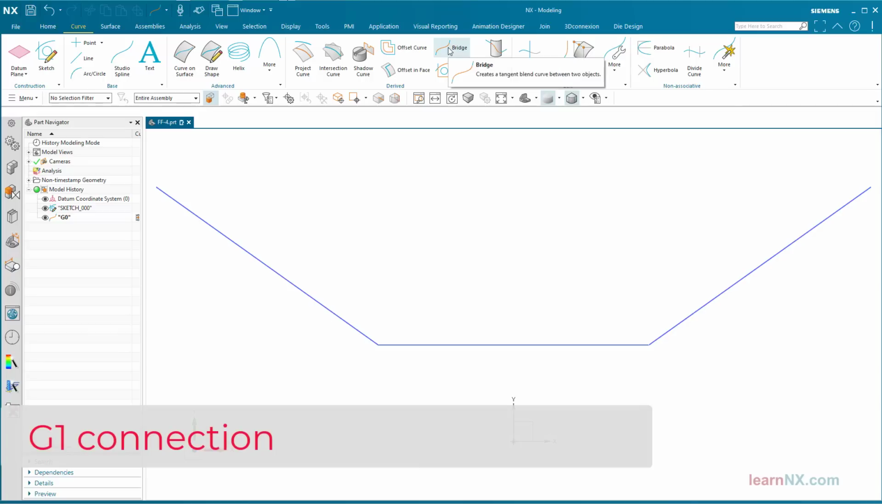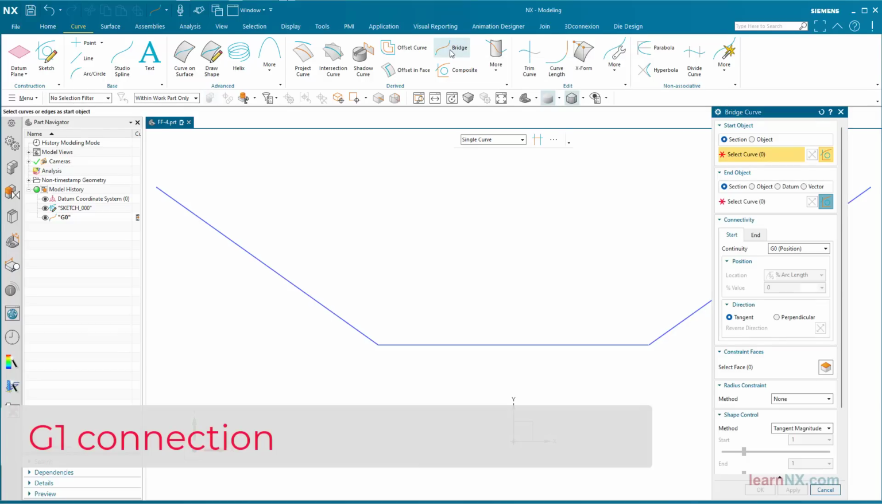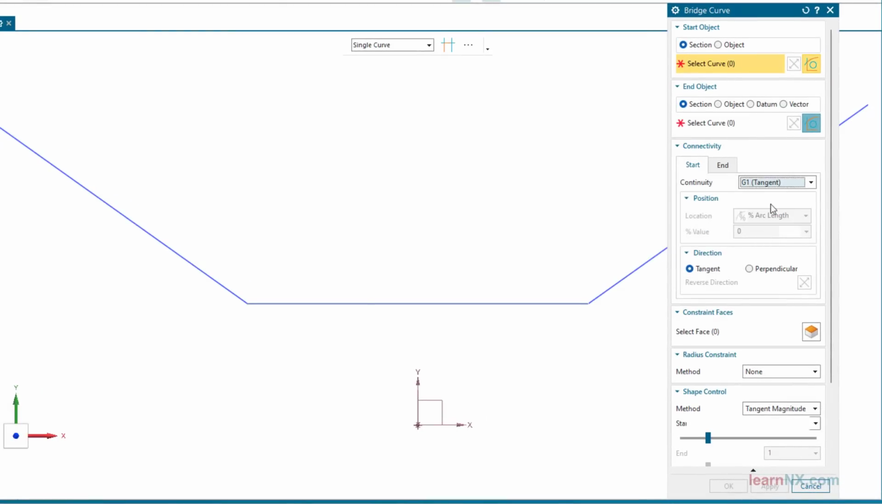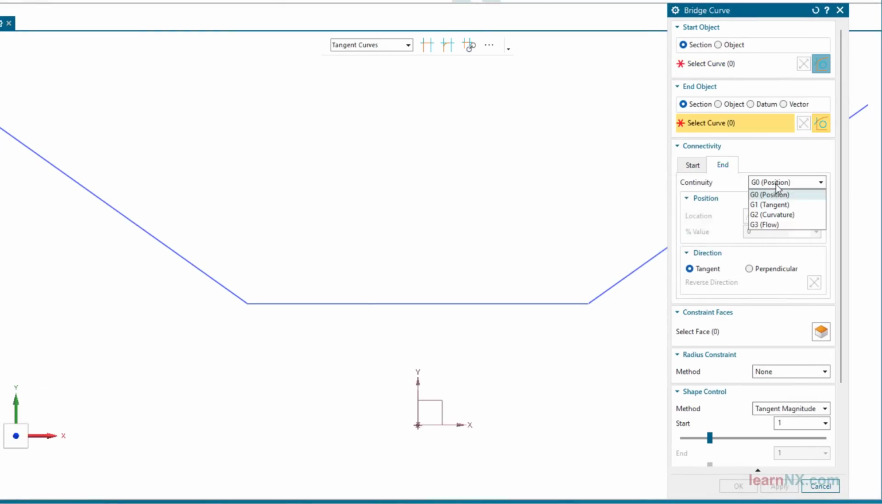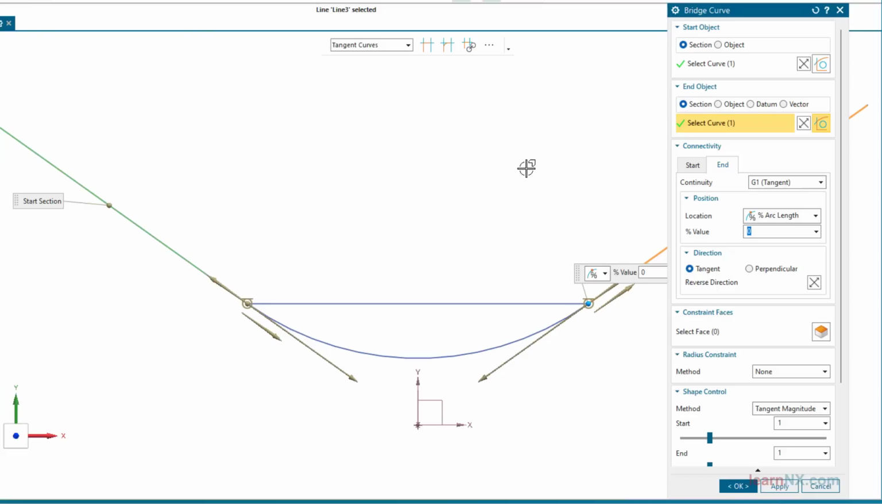G1 connection. At the next bridge curve, I select option G1, which creates a tangent connection. This way, there is no angular deviation between the lines, but the direction still changes abruptly. Although it is tangentially connected?